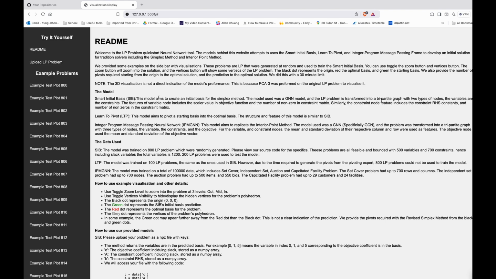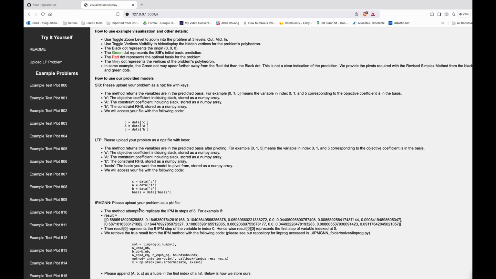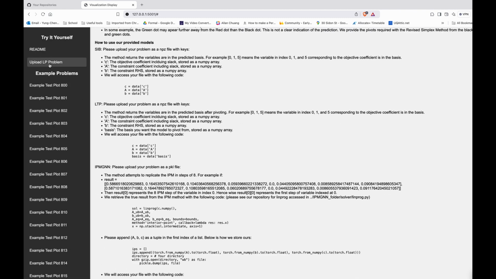This file contains all the information and instructions to operate this website. As you can see, this also explains what the black, green, red, and gray dots imply as well. More importantly, it teaches you how to use the upload LP problem here.